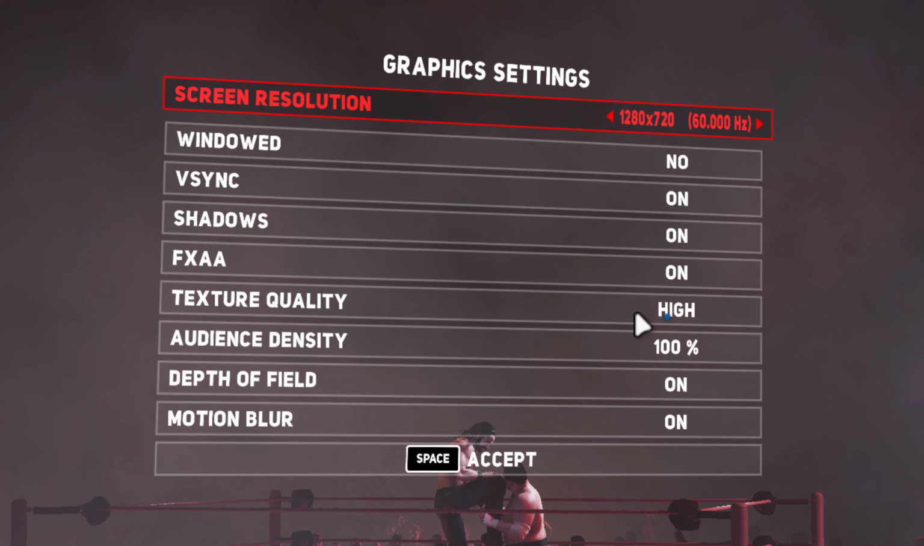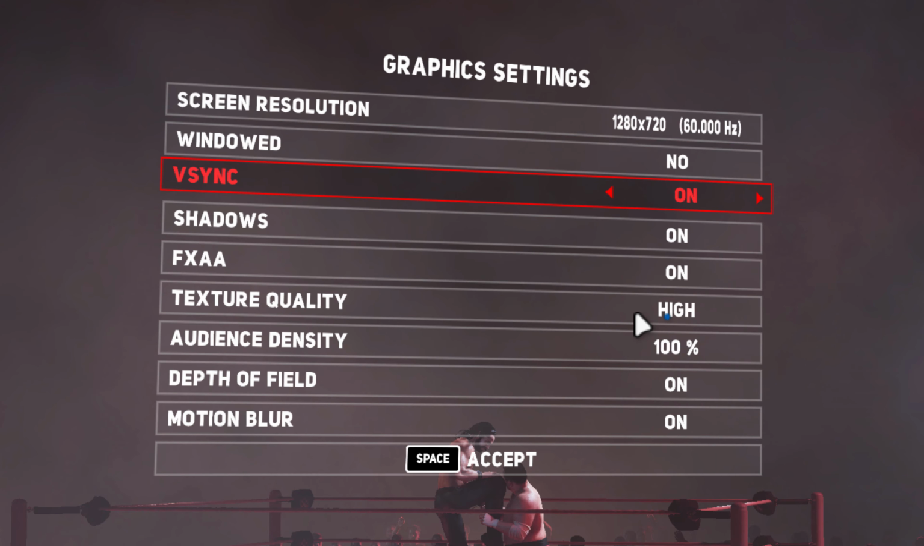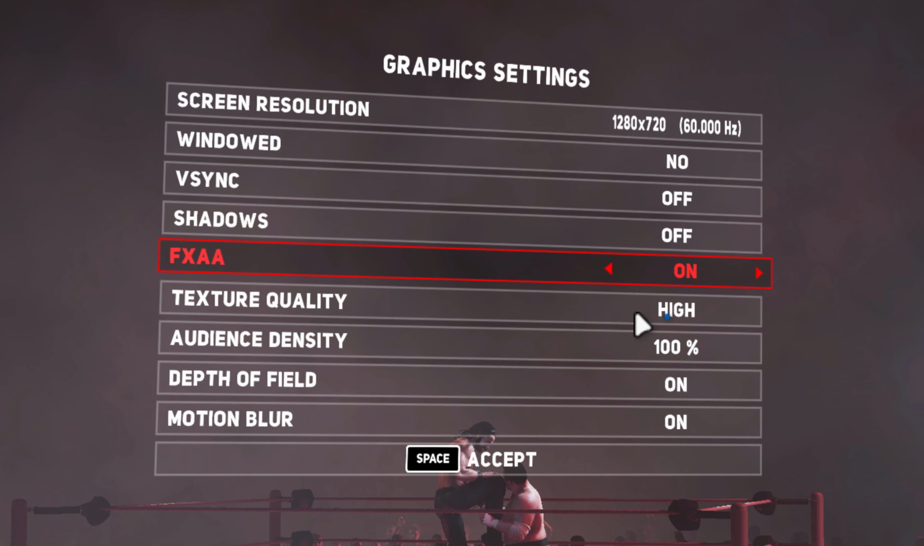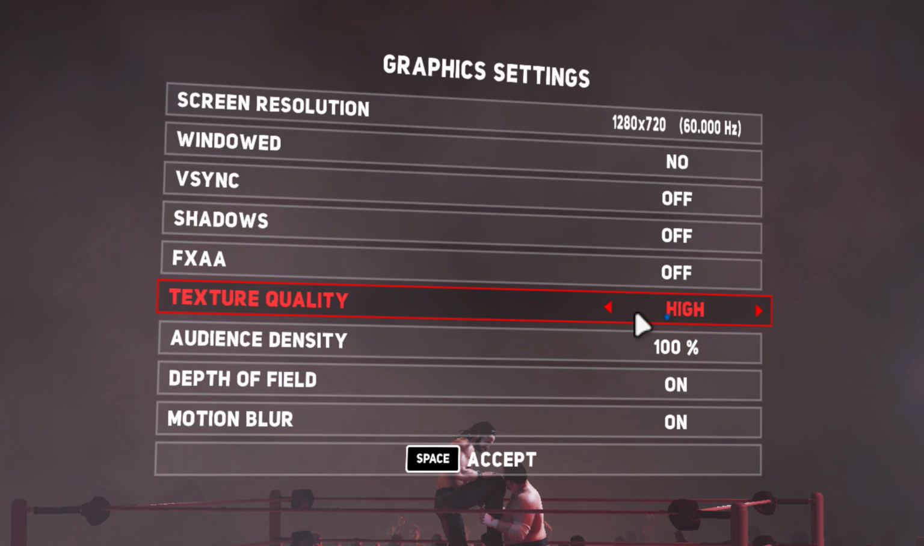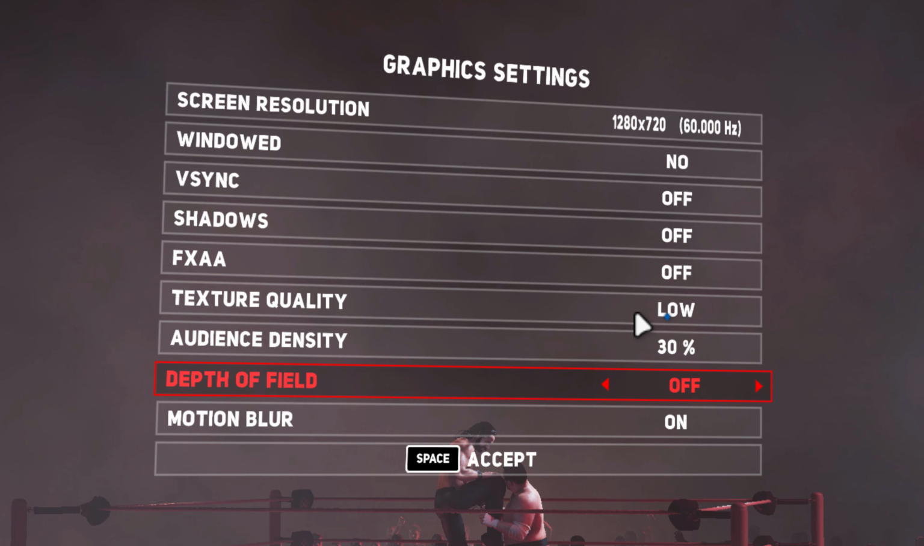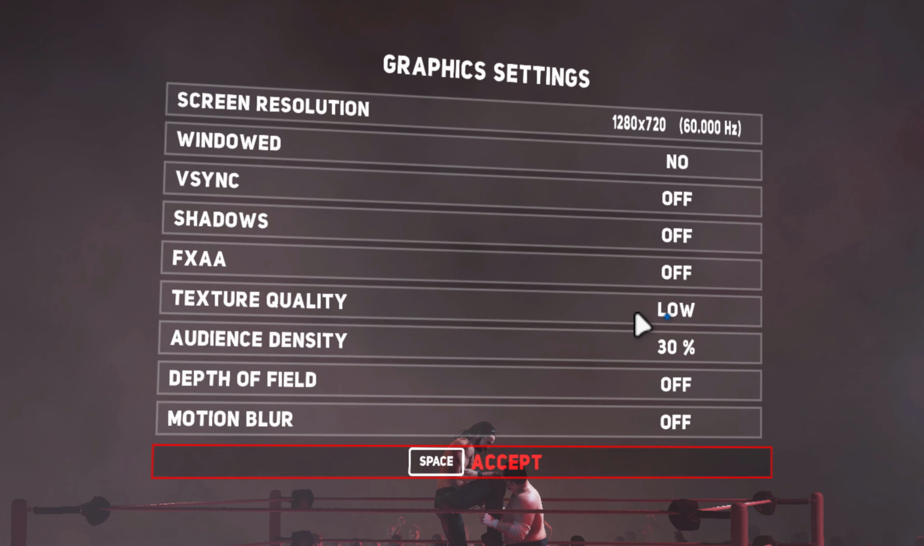Set to 60 Hz and windowed, set this to no, VSync set it to off, shadows off, FXAA off, texture quality set to low, audience density set to 30%, depth of field off, motion blur off. Press the spacebar key and save it.